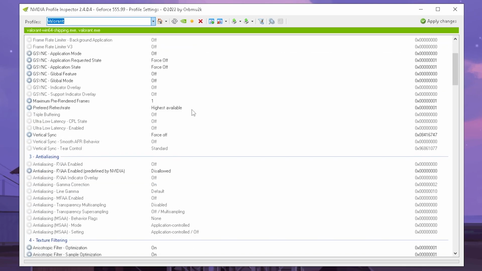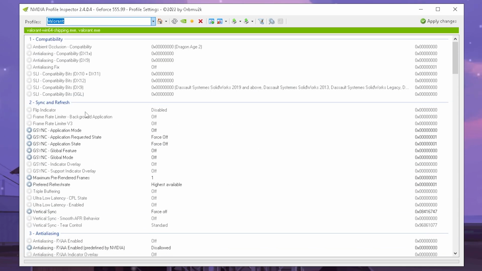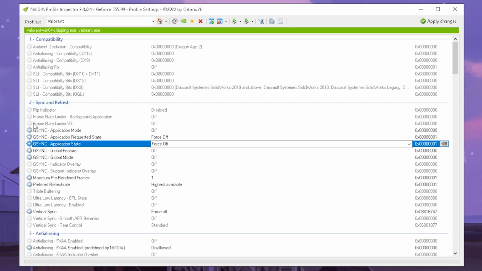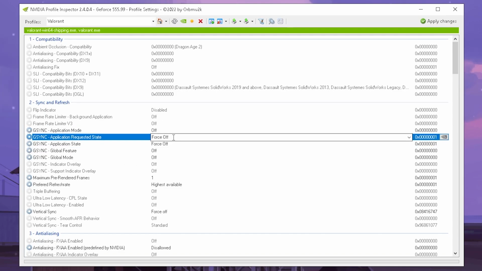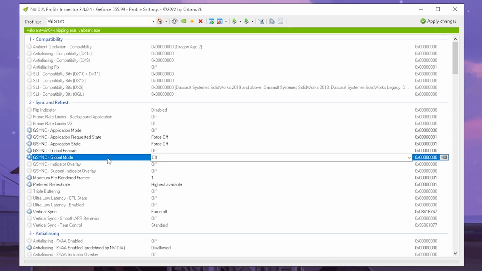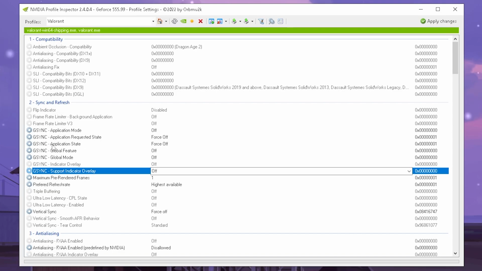Now once you get it selected, guys, there are a bunch of options and I'm going to guide you through everything. In the first place, we're going to look under sync and refresh, and every single G-sync option you want to completely disable. Turn off, force off, force off, off, off. Just let me make sure that everything which says G-sync is completely turned off.